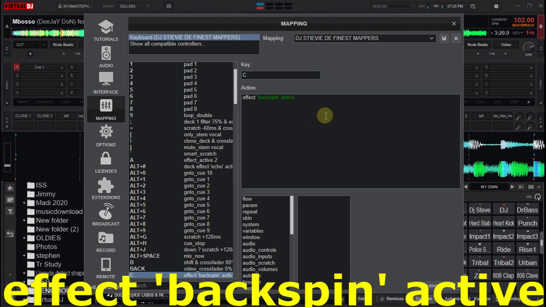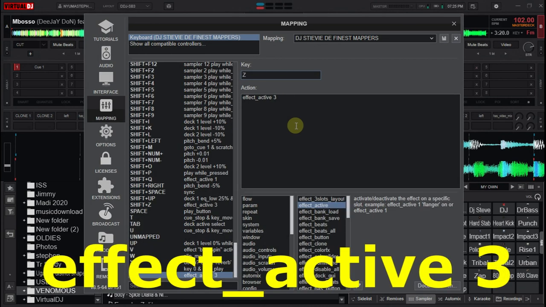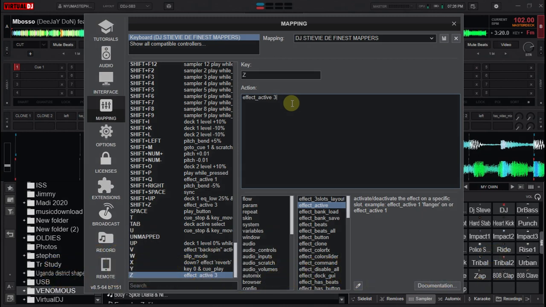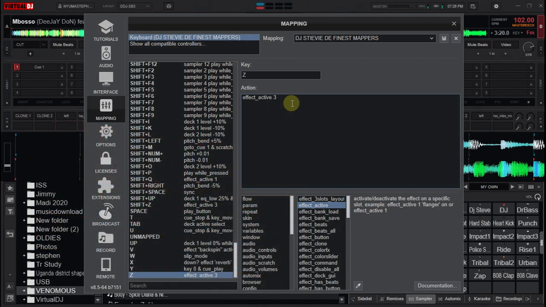You type it exactly like this, or you can use this other key, which is the same as the first one, but in this one you'll be using the stems to carry out the action of backspin. If you have already set the stem pad keys on your keyboard, you can still use it. If you have not yet set it, or you don't know how to set a key for your stems, watch this video to learn more about how to set your keys for stems on Virtual DJ. So let's continue with what we are doing right now.